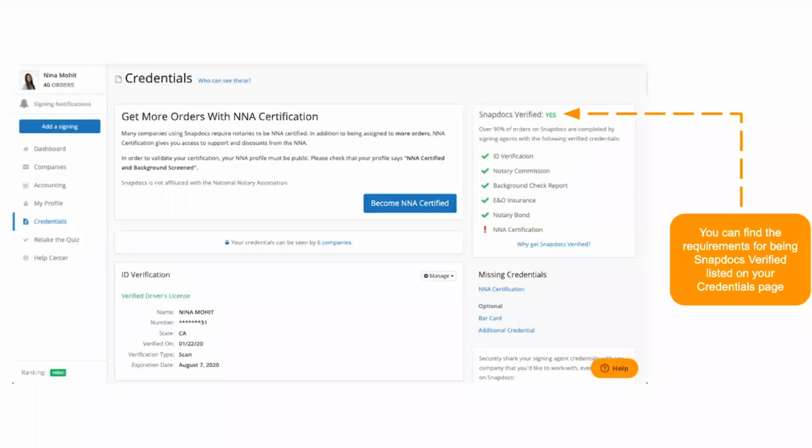The next component for being Snapdocs verified is uploading your E&O insurance, or your errors and omissions insurance. This one's super easy and straightforward. We just need you to upload a copy of that policy and submit it for verification as well. We don't have a minimum requirement for the coverage amount, so it's totally up to you on what you decide.